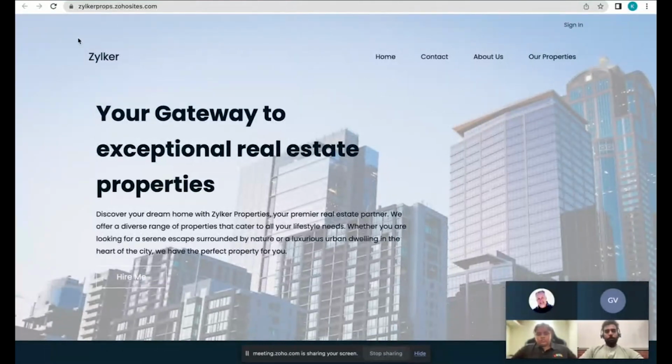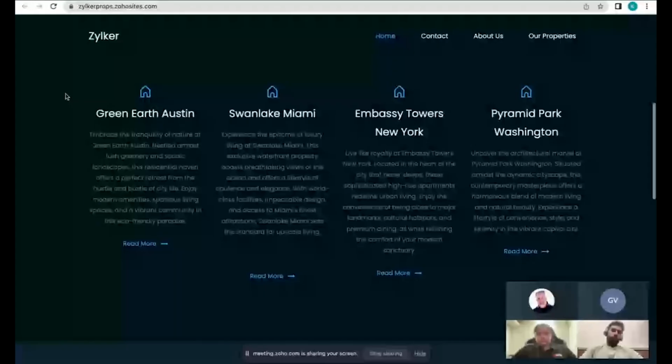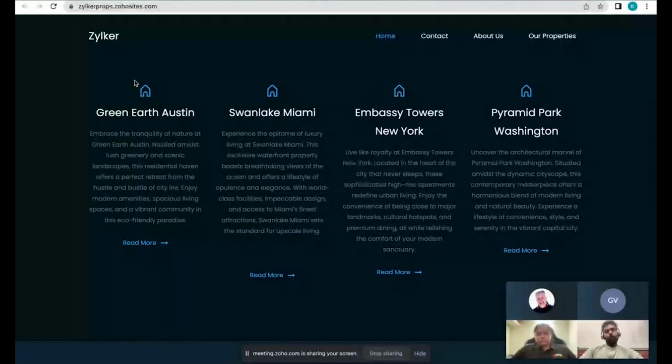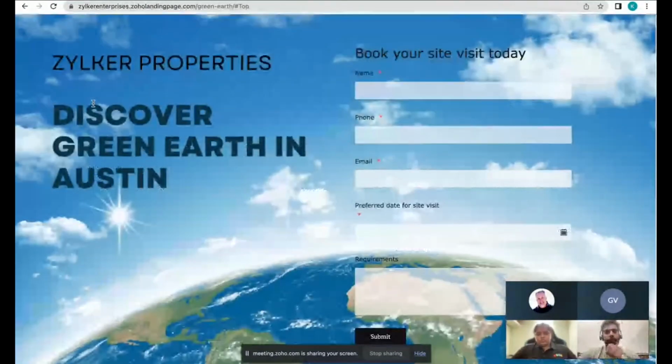So here is one landing page that we built for a specific property. The ideal use case is that I am going to promote this Green Earth Austin property. If I use this website in a Google ad, I will most probably not get enough conversions, and all the amount that I spend on the Google ad is going to become a waste, because people will explore the website and then just leave. So here I am going to build a landing page for this specific property.